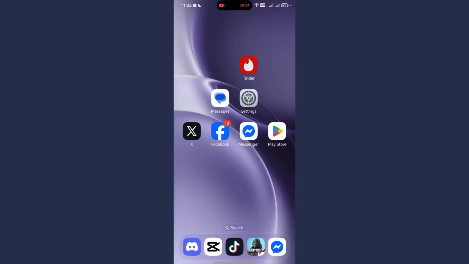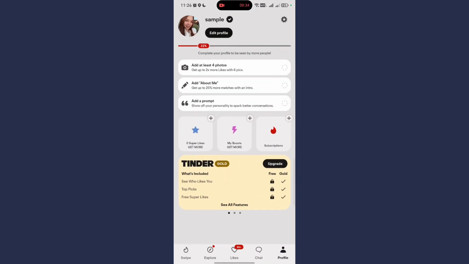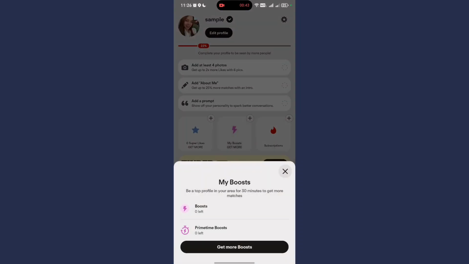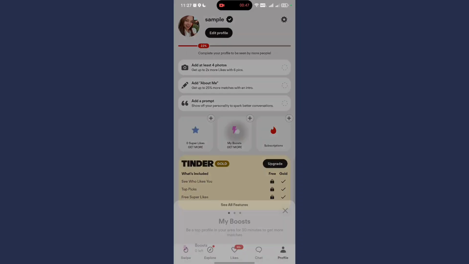To tap into this algorithm advantage, first open the Tinder app on your device. Once you're on the homepage, click on your profile icon located at the bottom right corner of the screen. From here, you will easily spot the Get Boosts option, which features a distinctive pink lightning bolt icon. Go ahead and click it.